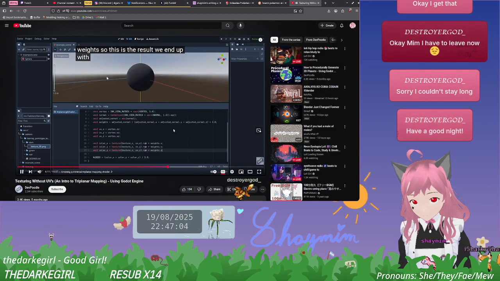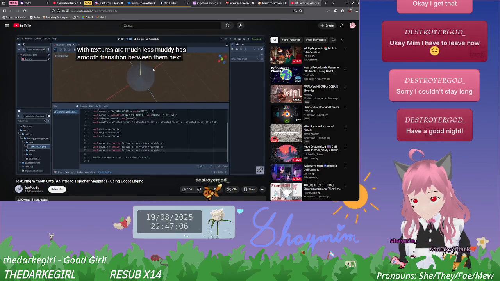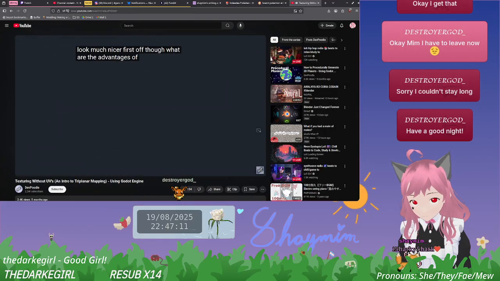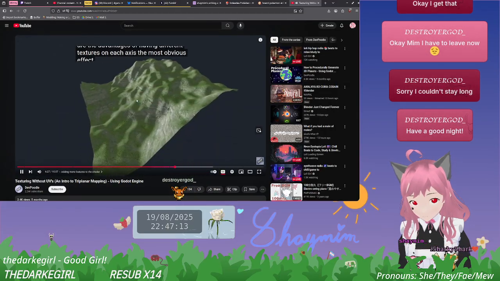So this is the result we end up with. The textures are much less muddy, with a smooth transition between them. Next, I'll be going over how to have separate textures for each axis, and how to make the blending between different textures look much nicer. First off, though, what are the advantages of having different textures on each axis? The most obvious use case is terrain.